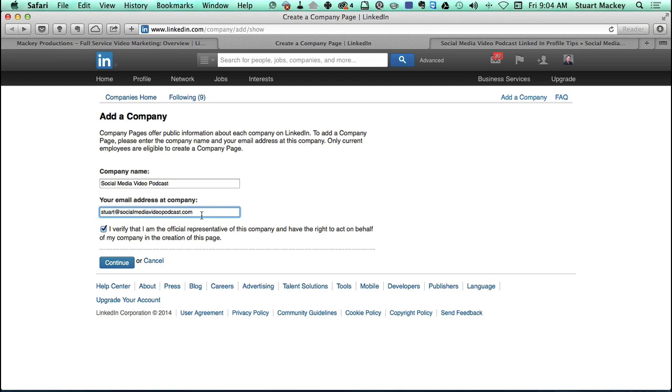So you have to have your email at your domain.com, which is another reason why I strongly encourage you, if you have a domain, you should be using your domain for all your business related email. It's okay to filter that through a Gmail account for convenience sake, but the address should look like it's coming from your domain. So that's how I have it here. In fact, this is actually an alias that forwards to my MackeyProductions.com address.